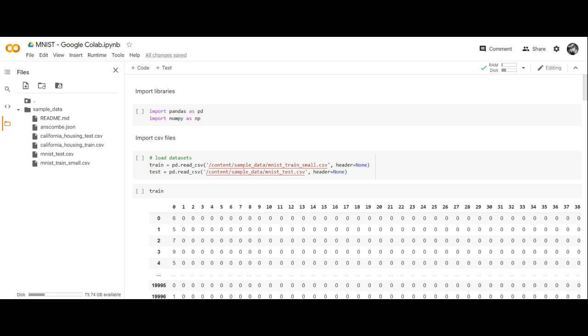It says it's the MNIST database, Modified National Institute of Standards and Technology database, is a large database of handwritten digits that is commonly used for training various image processing systems. The database is also widely used for training and testing in the field of machine learning. So that's what the MNIST dataset is.